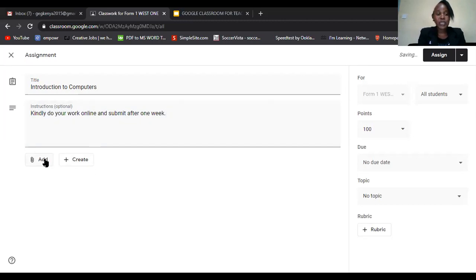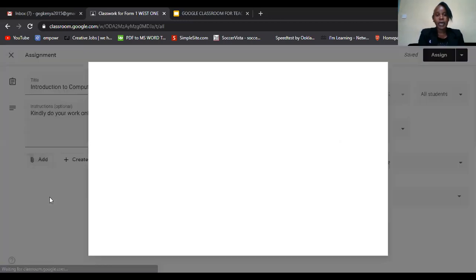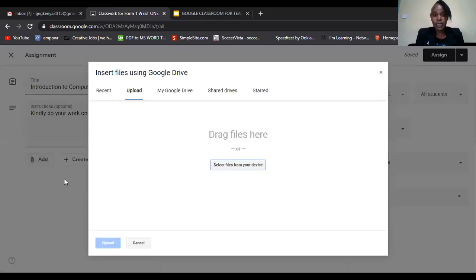So I can actually add a document from my Google Drive or a file from my computer, or I can even add a link to that particular document, or add a YouTube video for the students to be able to work on that. So what I want to do is add a file, all right? And this one will allow me to upload a file from my device. So what I will do, I will click on my device.